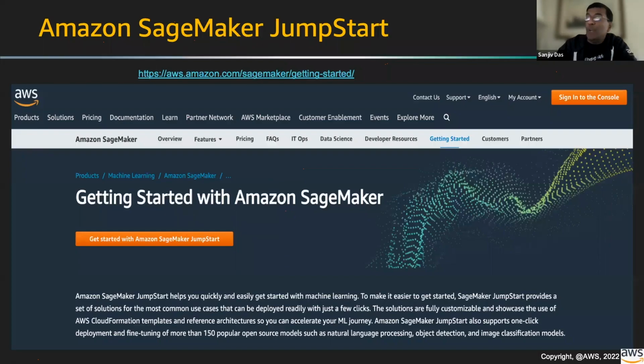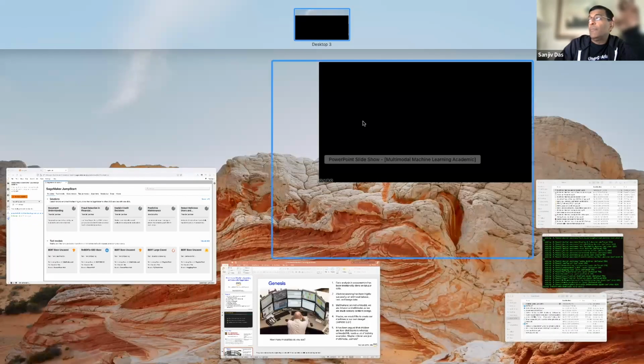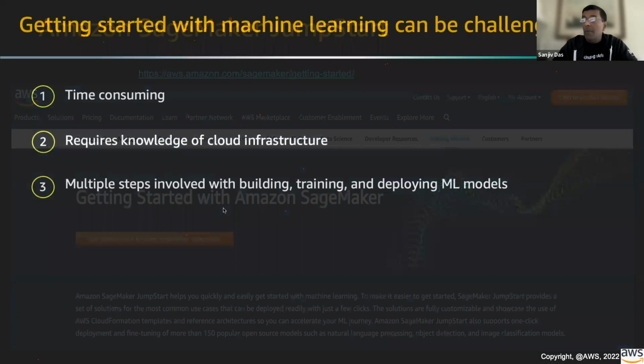Okay, so that's SageMaker Jumpstart. So just remember, you have your cloud account, you get into, oh, my screen is not refreshing properly. Sorry. Yeah, there we are.